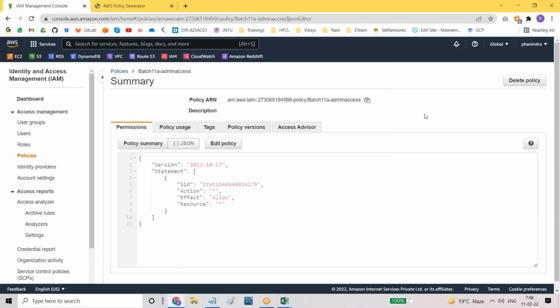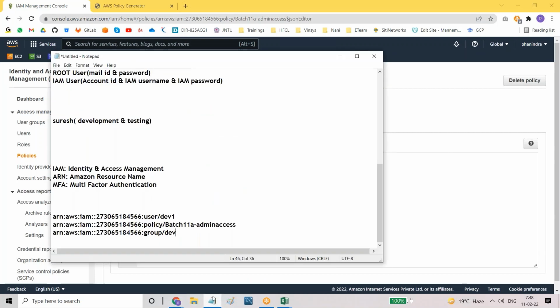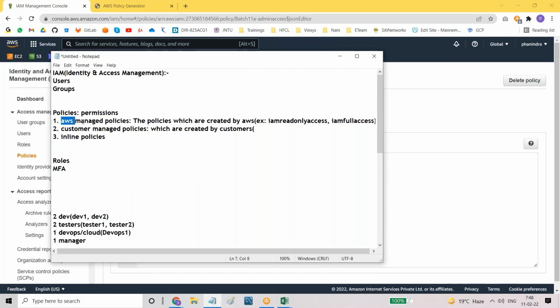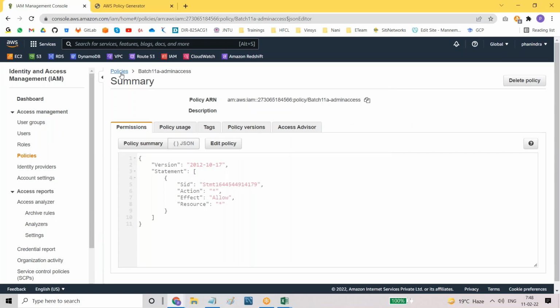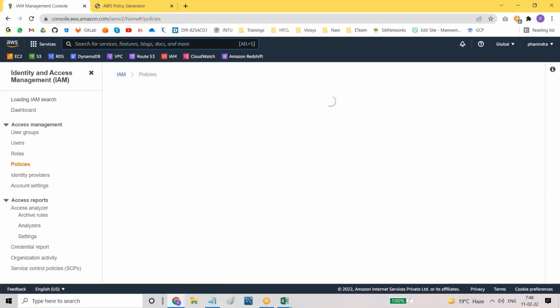Next one will be the policies, which are of 3 types, right? First, AWS managed policies, which are created by Amazon directly. We can't modify the content. If you want to see that, let me open any one of the Amazon managed policies.